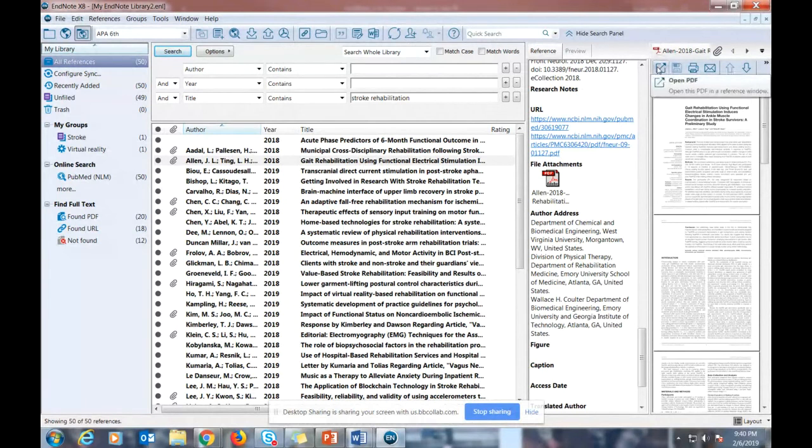Now, if you wanted to view the PDF file, as far as if you wanted to read it or make notes on it, you could actually do that by going to, well, you don't really necessarily have to have the panel open.